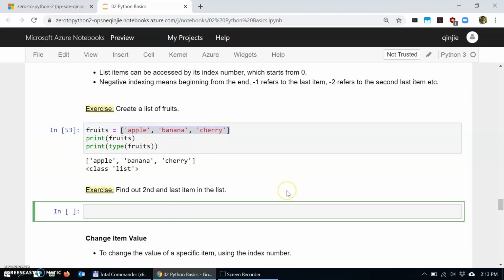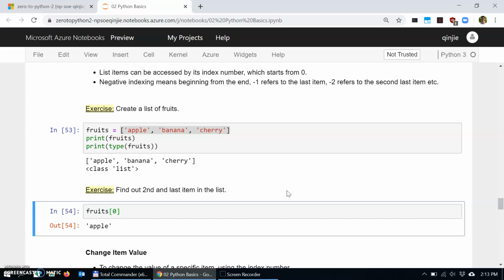So if let's say you do a print of fruits and square bracket 0, that is going to give you apple, because that is the first element. The first element has an index value of 0. If you do 1, it's going to give you banana. If you enter 2, it's going to give you cherry.